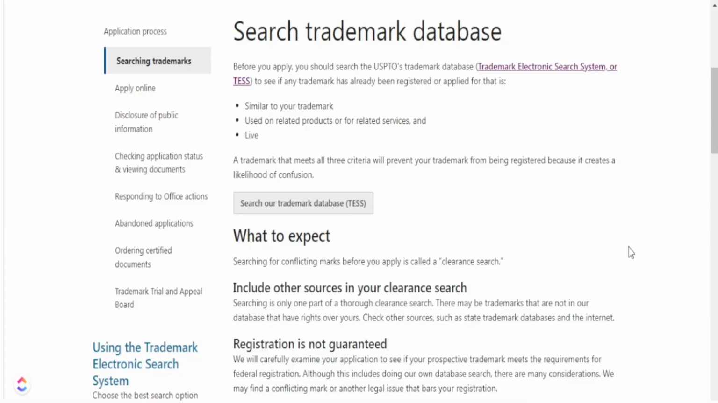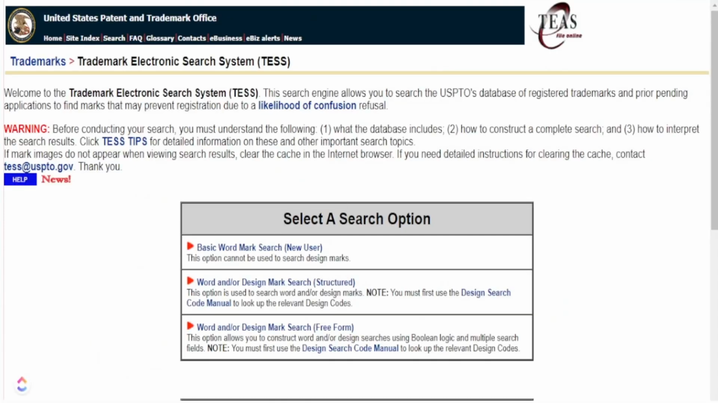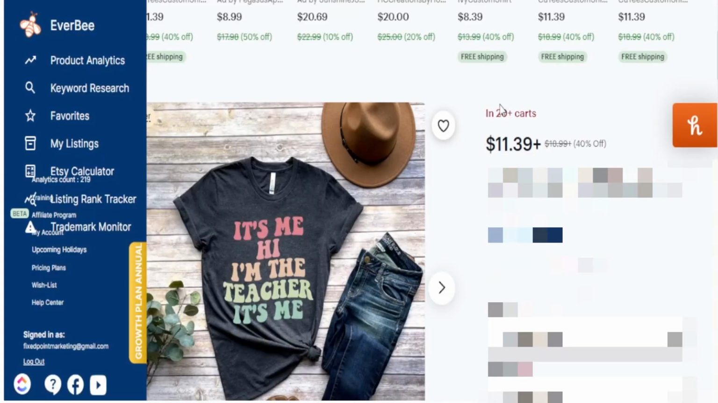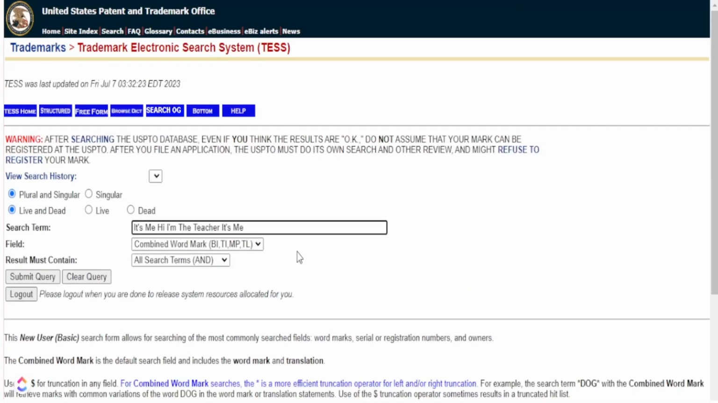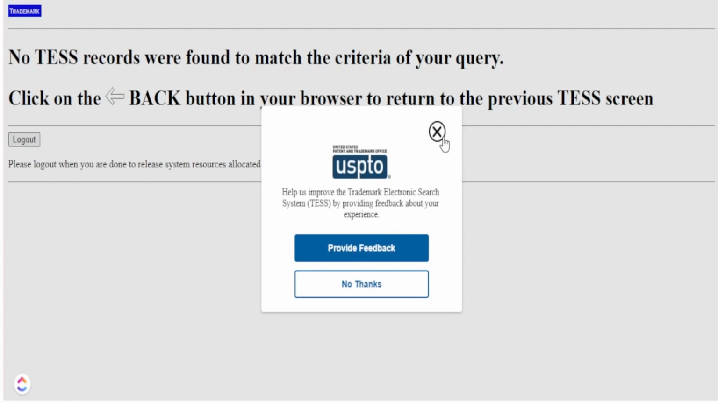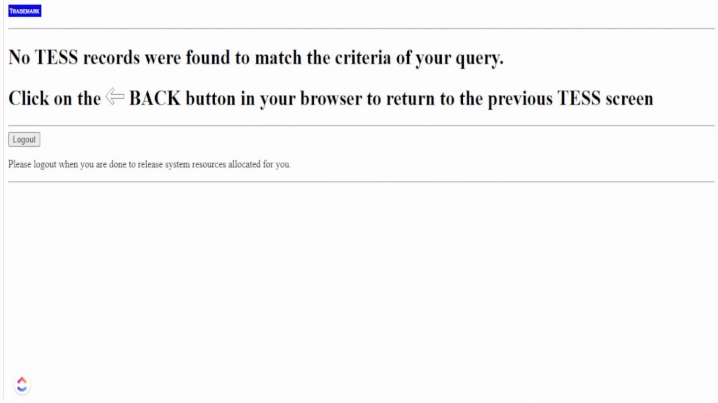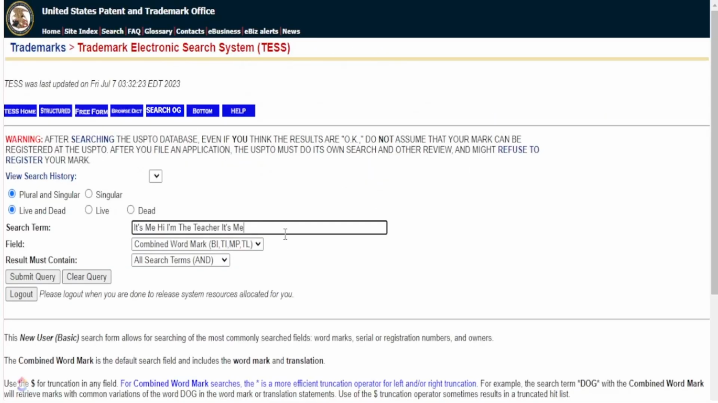Now, one of the things you want to do, especially if you are working with phrases, is just to make sure that that phrase is not trademarked in any way. So I do want to do a search here. And again, I want to take that popular phrase, it's me, and I want to plug that into the basic search, copy and paste it here. Now, as you can see, nothing is coming back for that specific phrase. Now, again, you might see some other t-shirts that are selling this phrase, but again, because we have this word teacher in here, this is making this not trademarked.